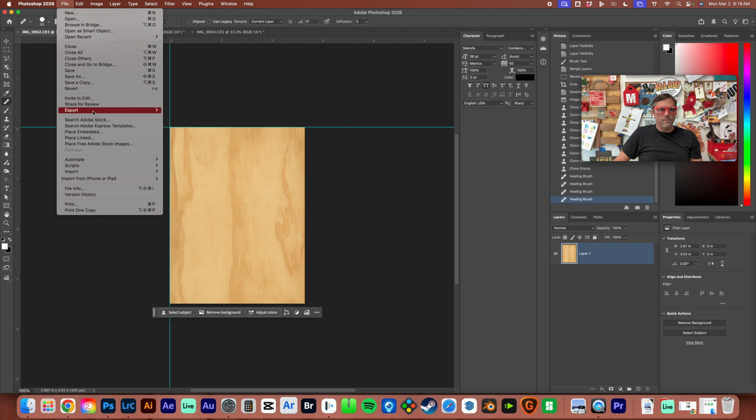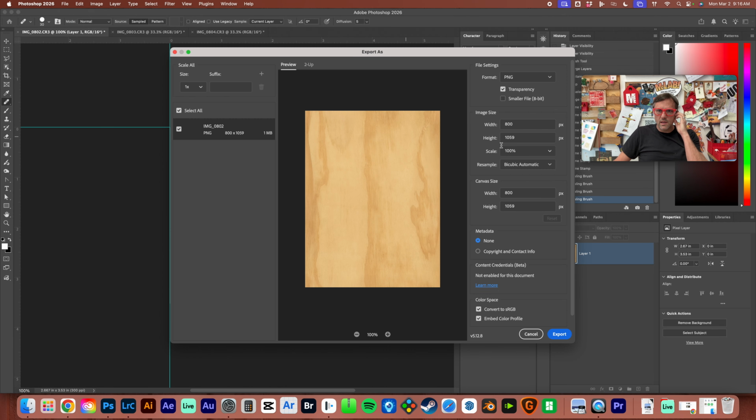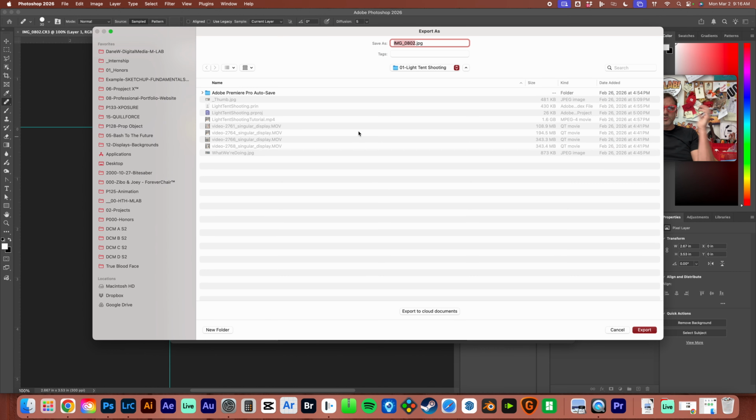So now I'm going to File, Export As, and we're going to do a JPEG. Keeps it nice and small. I'll even do quality 5, so we don't have a super high resolution image here. And I'm going to put this inside a textures folder where I'm working, and I'm going to call it plywood texture JPEG.